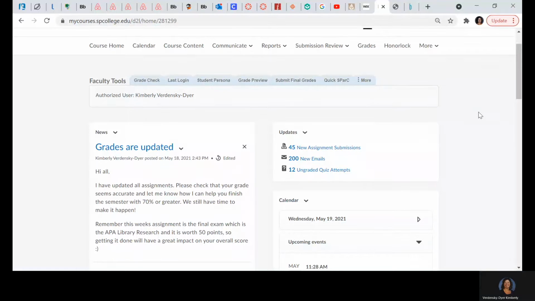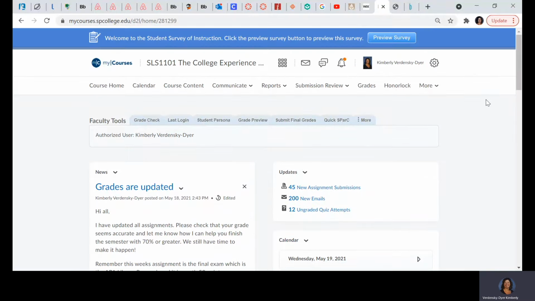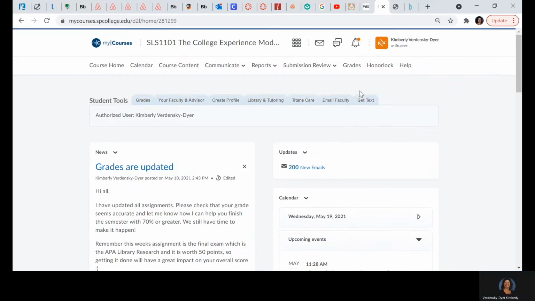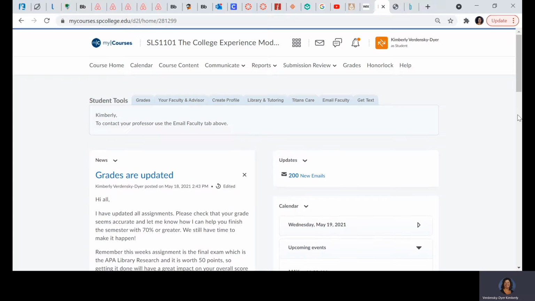All right, so we are currently recording, and I'm going to walk through the process of the APA research paper. So the first thing we need to do is find a topic. You can find your topic by using the SPC databases. The whole objective of this assignment is that you acquaint yourselves with the process of research.